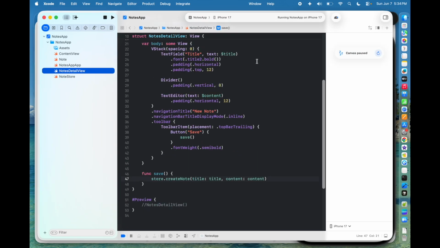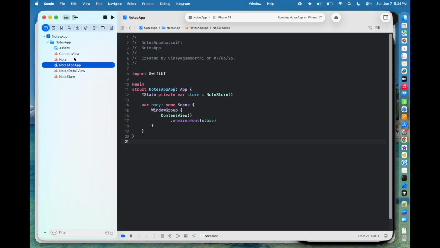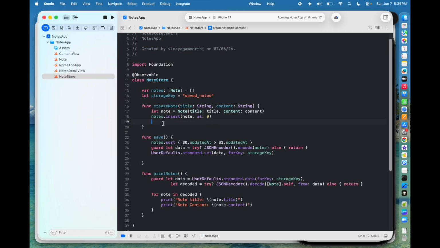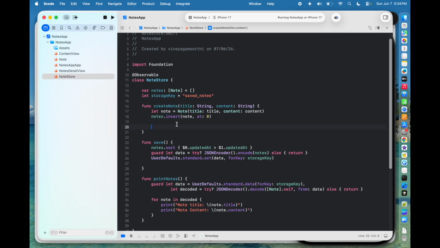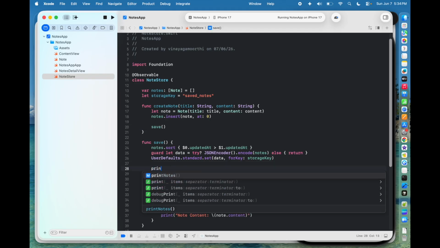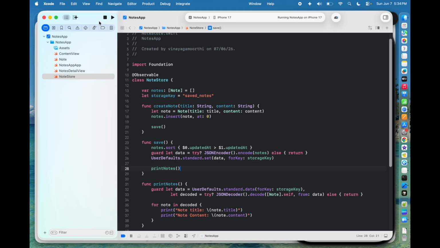Now we have to do small changes in the node store. In the create note, call save function, and in the save function call print note. Now run the project.